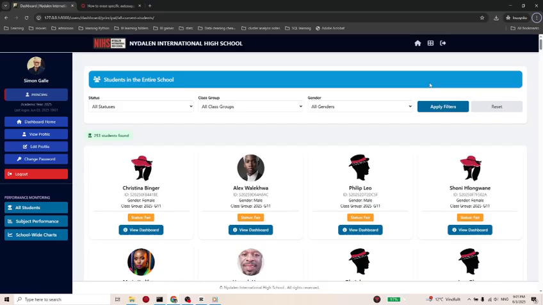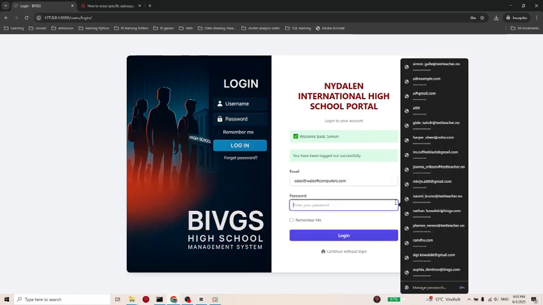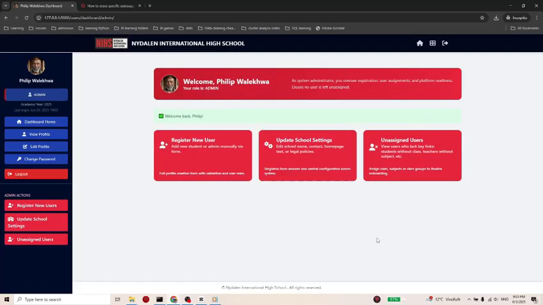Now that we've explored the principal's dashboard, we'll go ahead and log out from Simon Gall's account. Next, we're heading into the admin interface, a dedicated space designed for managing the backbone of the school system. Unlike the academic dashboards we've seen so far, the admin panel is all about setup and structure.